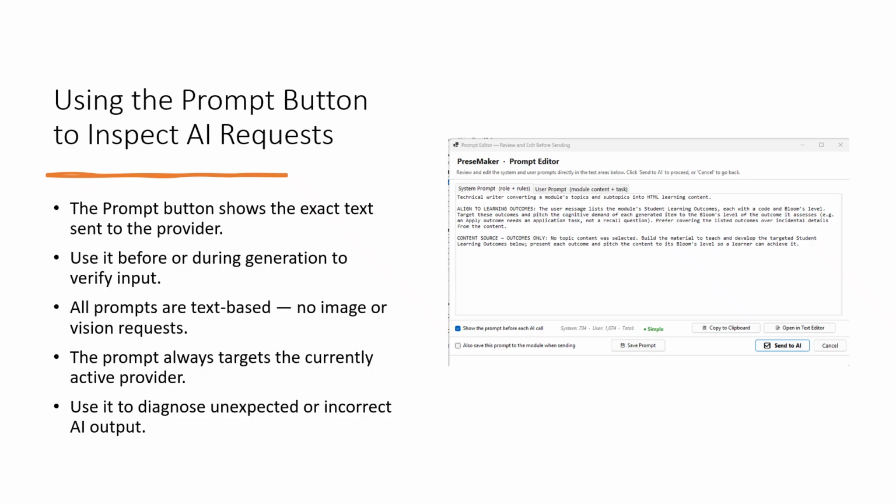All requests in PreseMaker are text-based, so every prompt you inspect will be a plain text request. There are no image or vision-based requests to account for. And because PreseMaker works with a single active provider at any given time, the prompt you view is always destined for that one selected provider. There is no ambiguity about where the request is going, which makes the prompt button a reliable and straightforward diagnostic tool whenever something unexpected comes out of the AI.